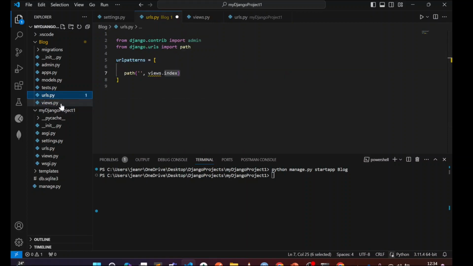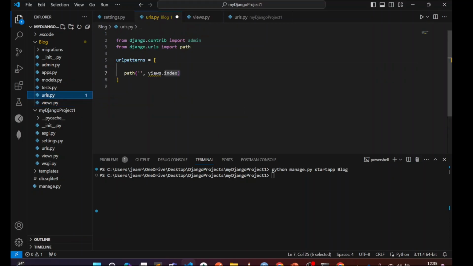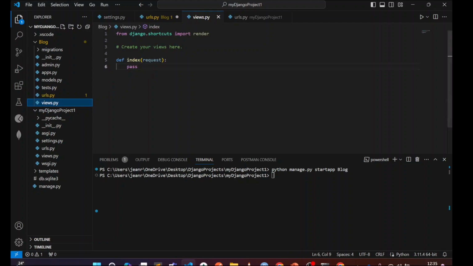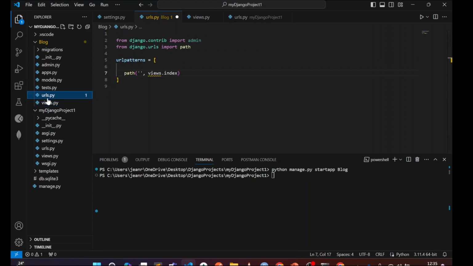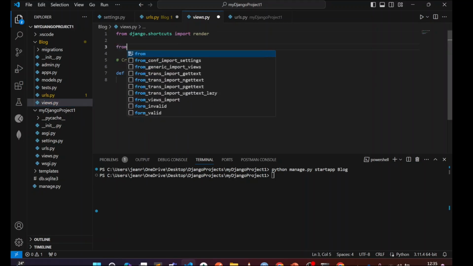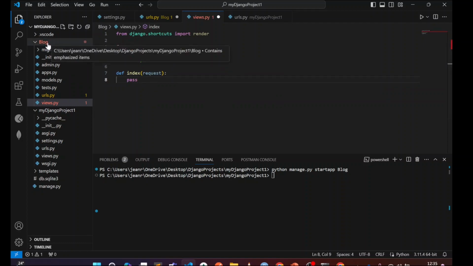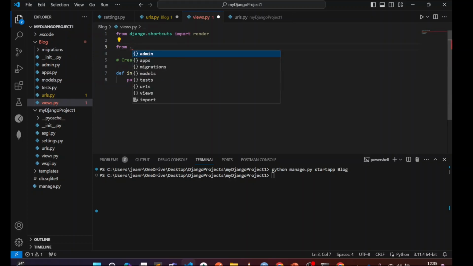So here you can see I have views dot index. Now I'm going to write index, but in the URL it is giving errors. The reason is that we need to import this module. So I'm going to import this module here. Root directory means this views.py file is inside the blog, this file is inside the blog. So I'm telling it dot, or you can say dot import views.